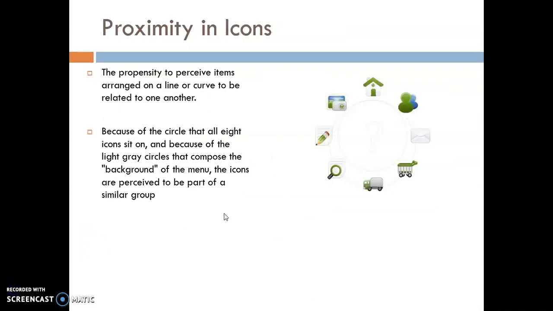Okay, another aspect of proximity is the propensity to perceive items arranged on a line or curve to be related to one another. Designer Nicholas created a nifty circular menu in 2008. Because of the circle that all icons sit on, and because of the light gray circle that composes the background of the menu, the icons are perceived to be part of a similar group. It also helps that the icons are thematically similar, with similar colors, size, and style. And in Nicholas's menu, hovering over an icon brings up a description inside the inner circle.